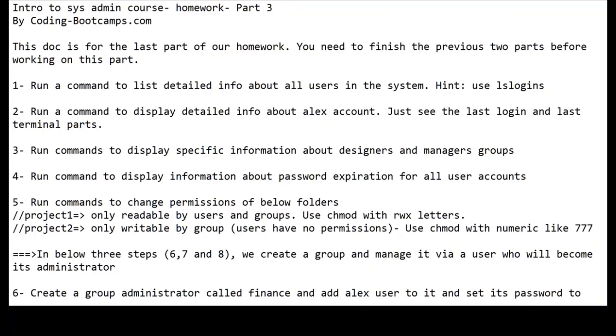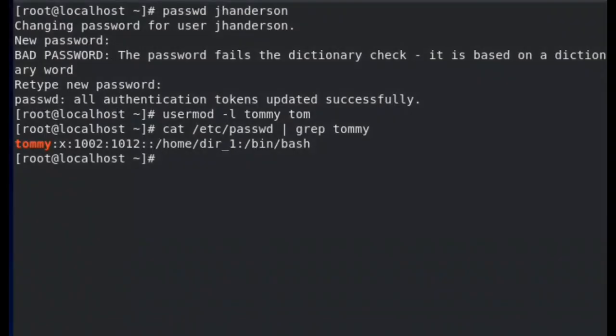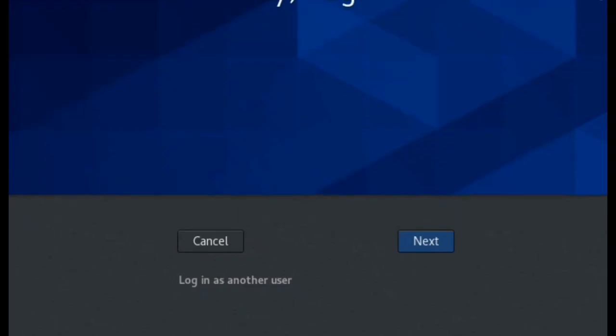Alright, guys, let's go ahead and take a run at this last homework assignment here. So the first task here is run a command to list detailed info about all users in the system. And the hint kind of gives it away. Pretty good hint, because the hint is the answer: use logins. So let's see what that command does. Let me log in.